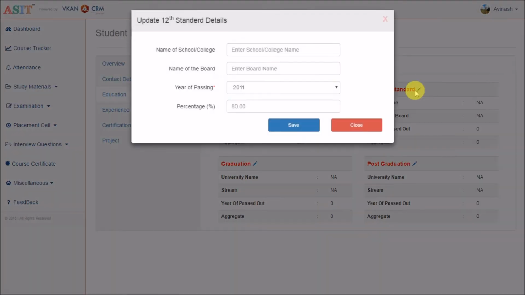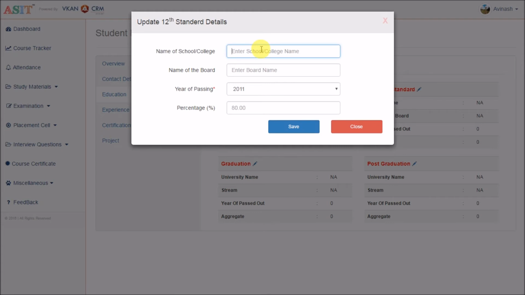Move on to the 12th or PUC. Some people would have done the diploma and all, so you can put the details there again, 12th. So put the name of the college or school, whatever you have passed 12th from. Name of the board. It can be CBSE, it can be ICSE, it can be Karnataka board, Andhra board or Telangana board, whatever. So year of passing and finally your percentage.